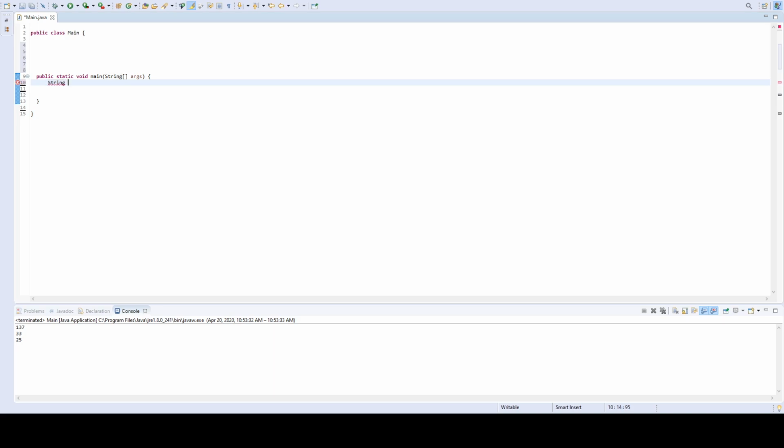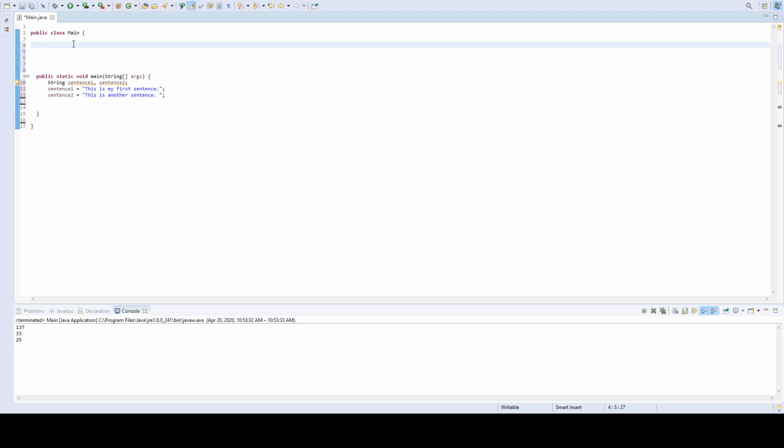So I'm going to have string sentence1 and sentence2. And I can say that sentence1 is equal to "this is my first sentence," and sentence2 can be "this is another sentence." Alright, and let's say I wanted to make a method that, again, adds or combines these two sentences together.